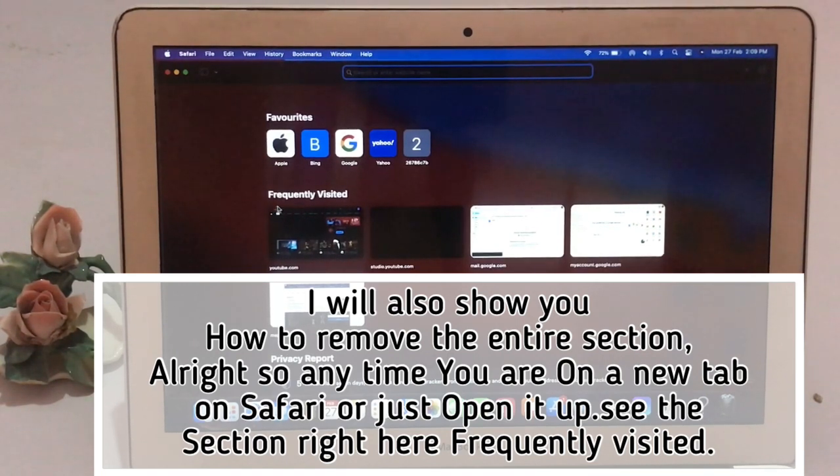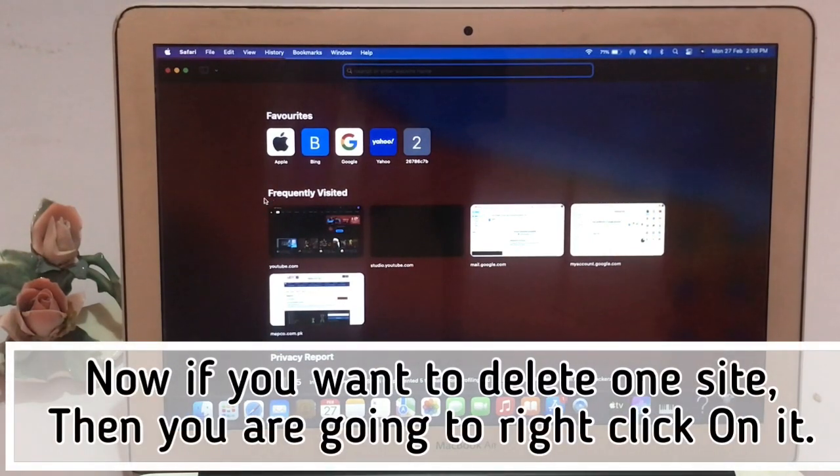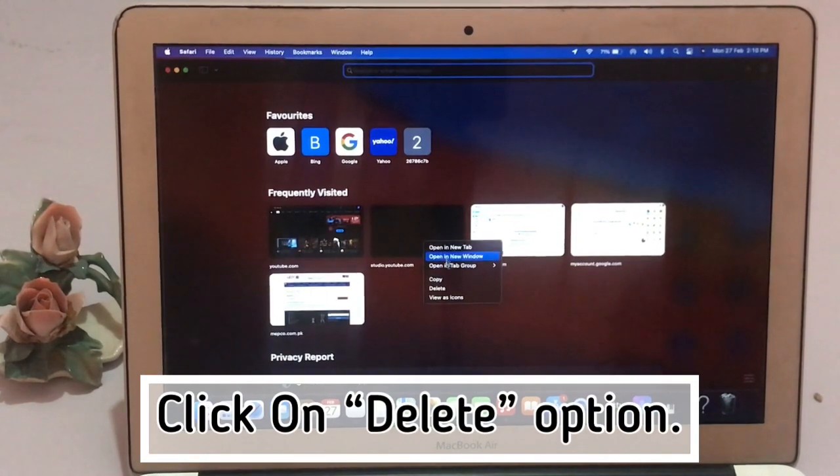Alright, so anytime you are on a new tab on Safari or just open it up, see the section right here, frequently visited. Now if you want to delete one site, then you are going to right click on it. Click on the delete option.